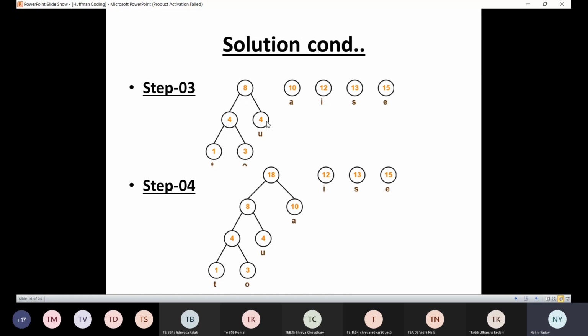And which other node do we have right now? The least frequently occurred node, and what is the next extract min, that is my node U. So these two particular things are merged and we have formed the new parent node as 8. Understood? Then we have formed a new parent node as 8, correct?